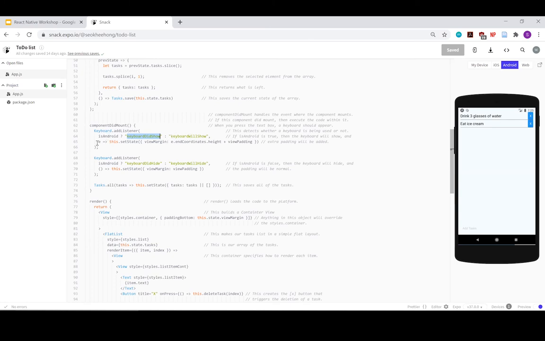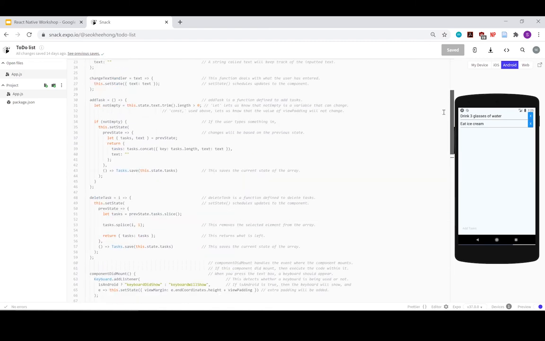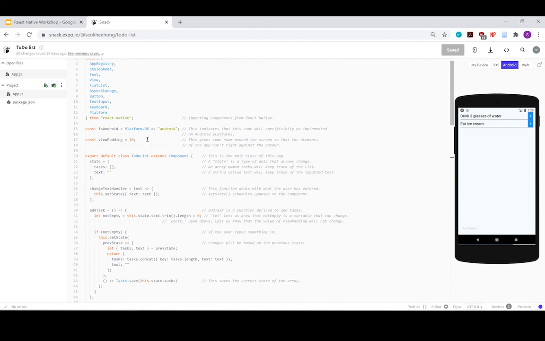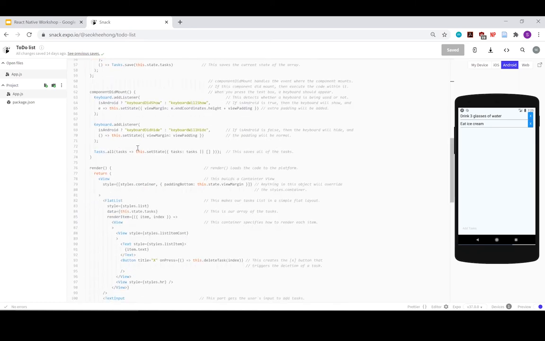And when the keyboard shows up, we want to adjust the padding just a little bit. So that's what this line of code is doing right here. It's just adding that extra padding to compensate for that keyboard popping up. And then we also have another listener for when the keyboard needs to hide. So when you're not using your keyboard, it should hide, and the padding will go back to its normal state. And if we remember, at the very top before the ToDoList class, the view padding was actually initialized to be 10. So it'll just go back to that state. And that's the component did mount function.